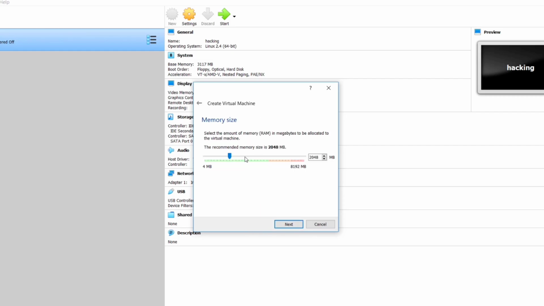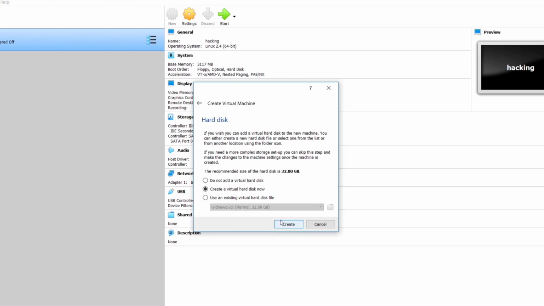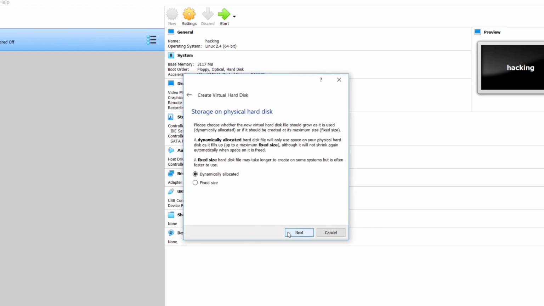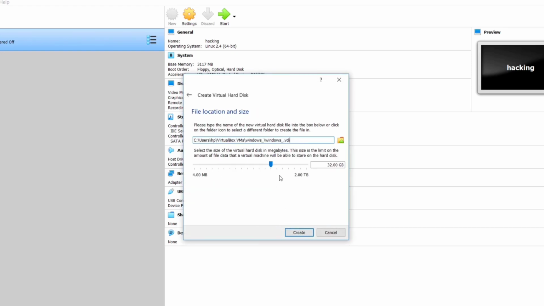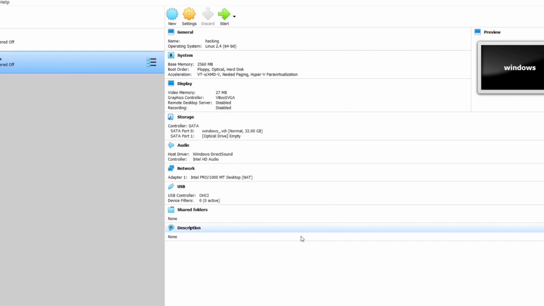Step 3, allocate resources. I'll give 2 to 3 gigabytes, depends on your system. Hard disk, create a virtual hard disk. I'll use 32 gigabytes. Step 4, mount the ISO.